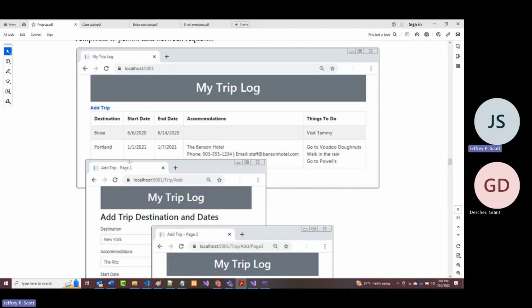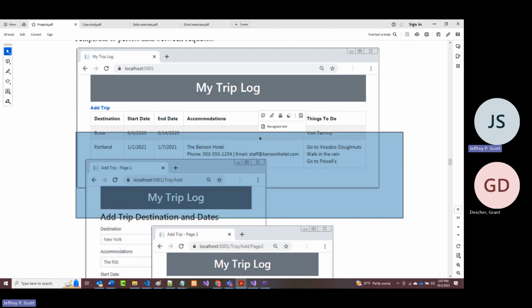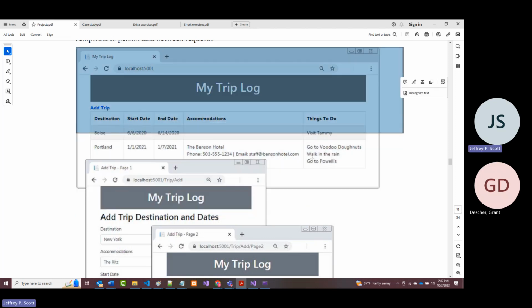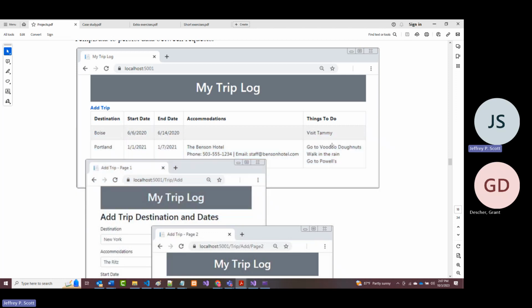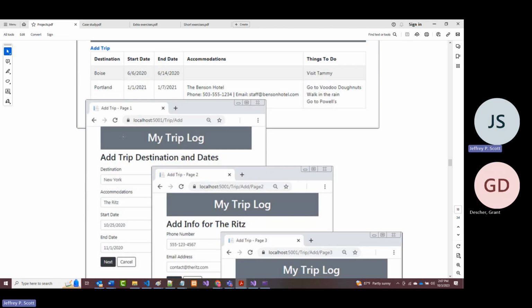In other words, what should come up when we run the program is this. It should show us our list of all the trips we've planned, where we're going, when it starts, when it ends. If we want, we can provide accommodation information, or we can leave it out. We can also provide things to do information, or leave it out. If we click the add trip button that you see right there, it brings this up.